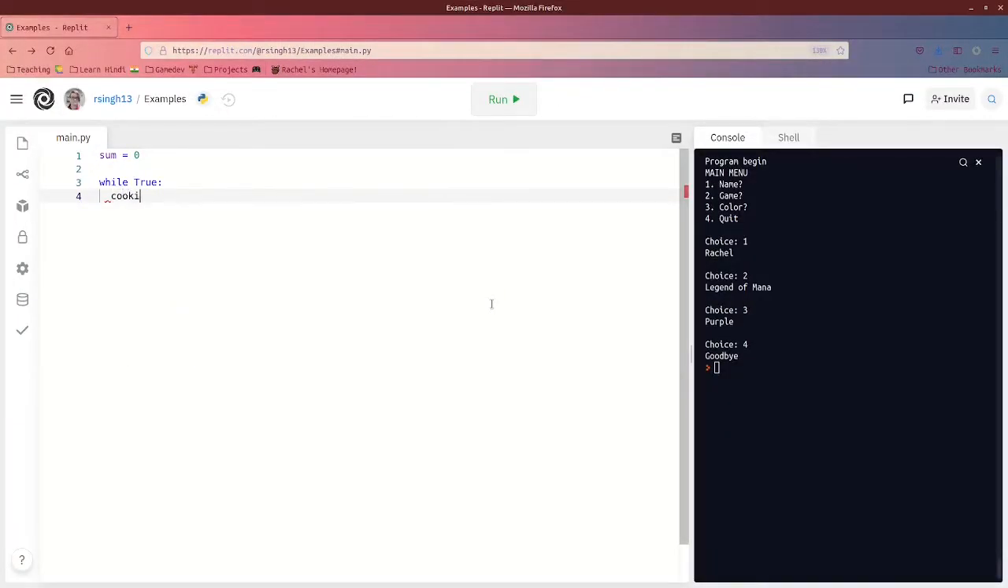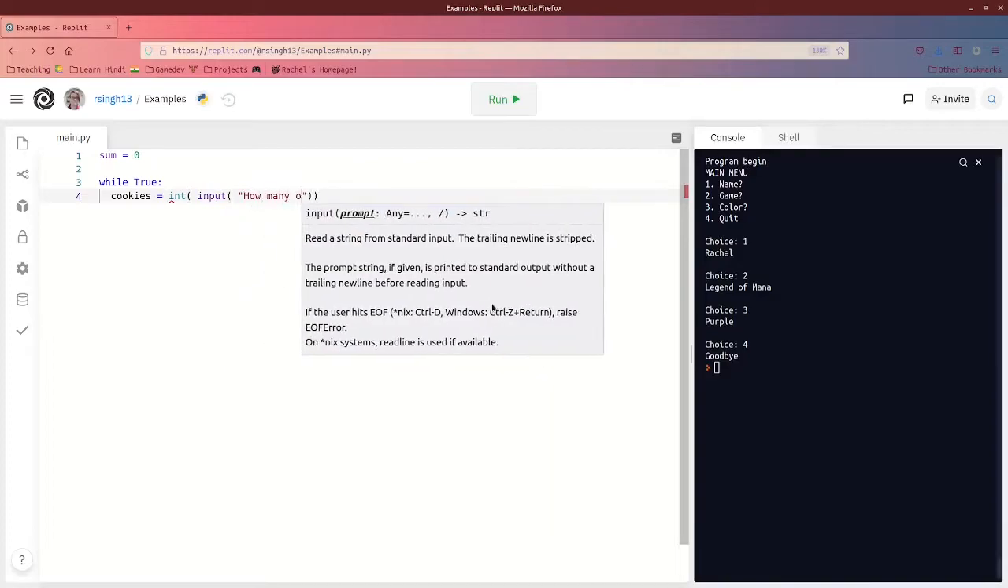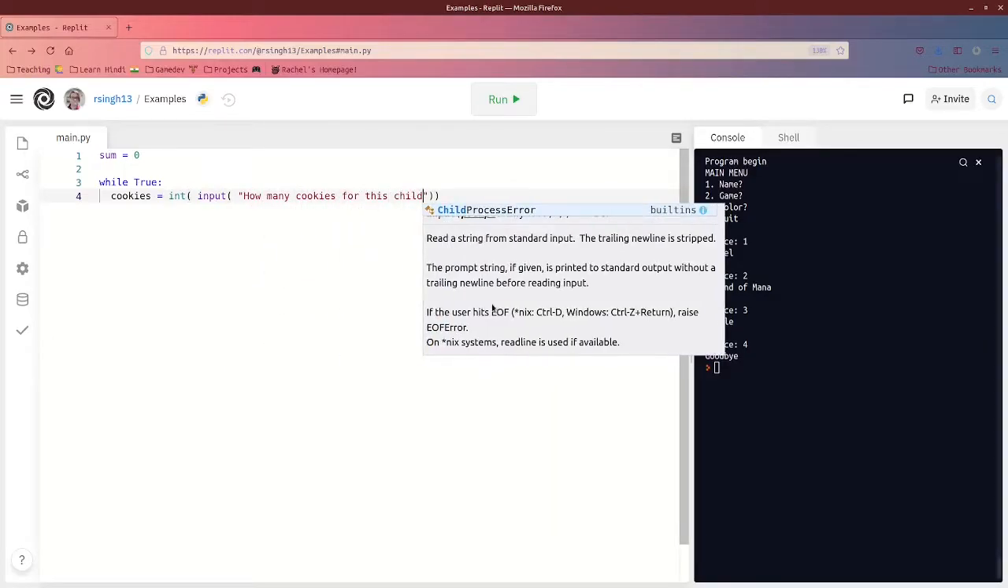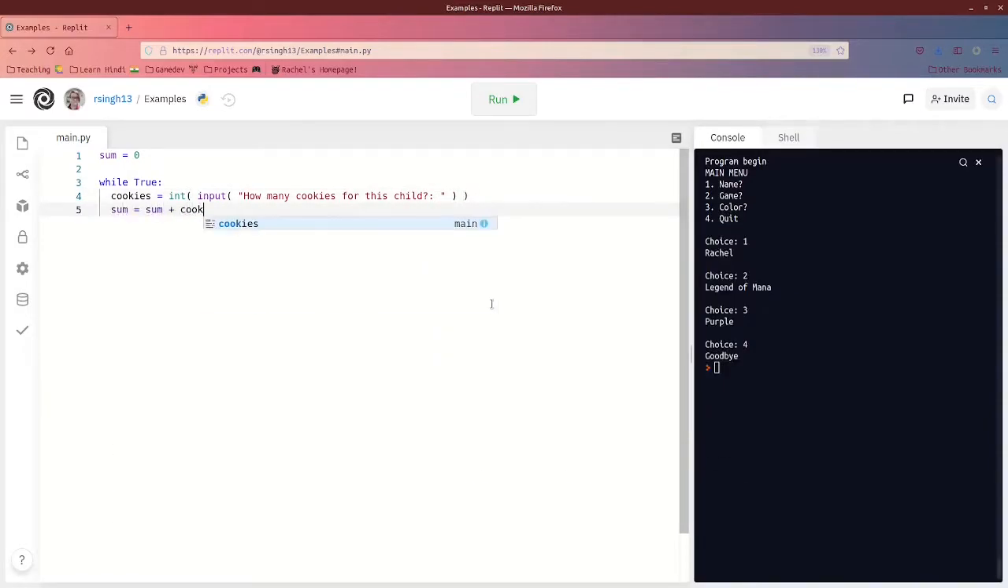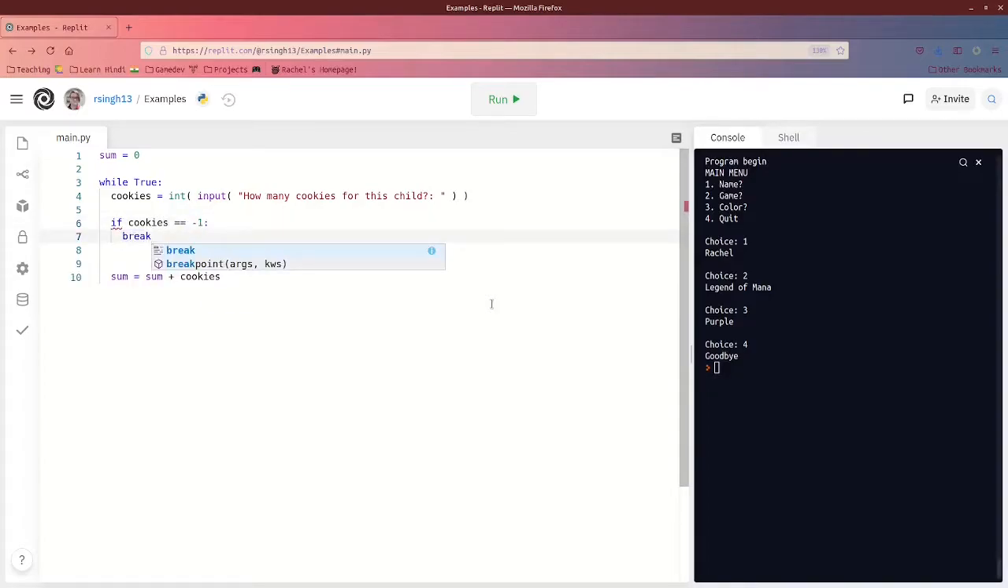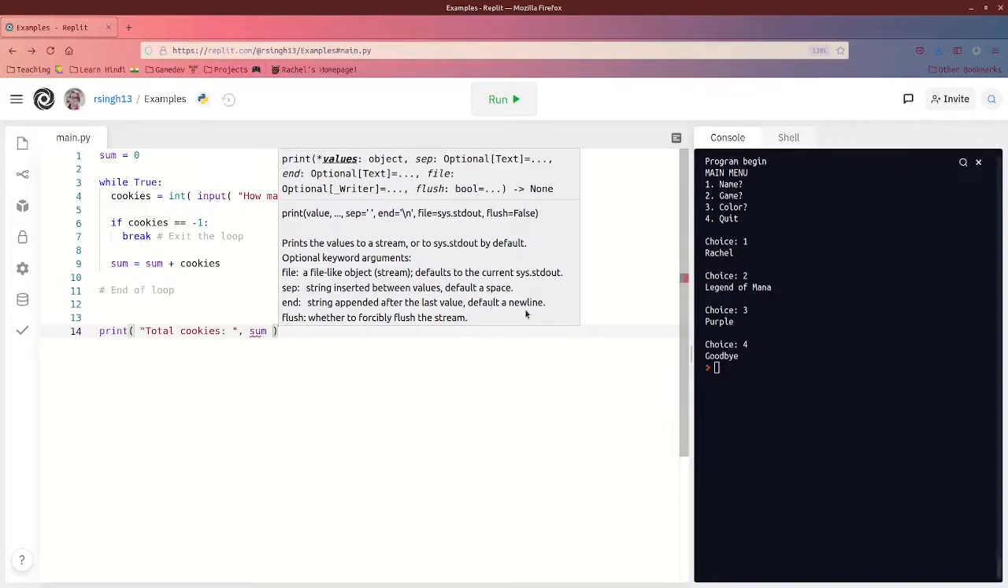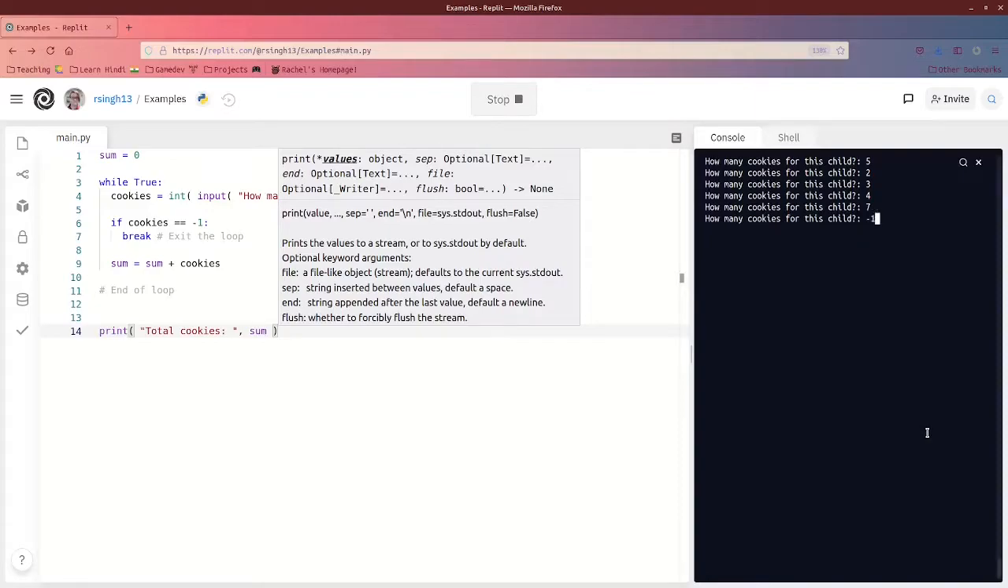While true, we'll say cookies is equal to int input, how many cookies for this child. We'll add that onto the sum. But we need to check for that exit case. If cookies is -1, we are going to break. We're going to exit the loop. And down here at the end, we will print total cookies and the sum. So we run this, let's say we got 5 to, different values, and then -1 to quit. There are 21 total cookies.